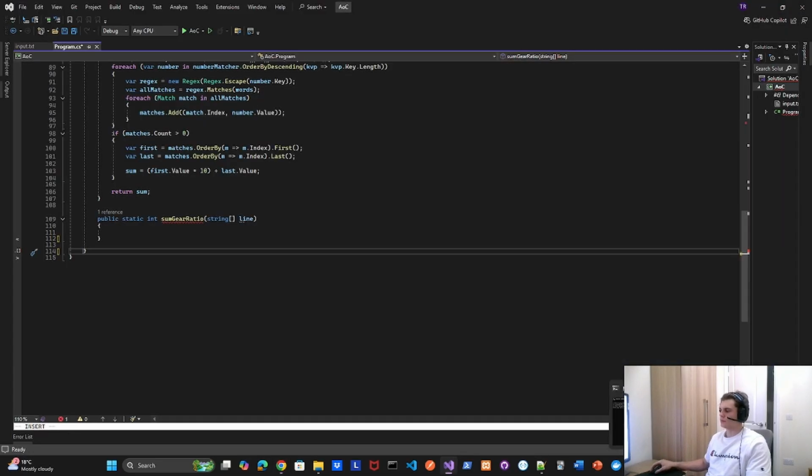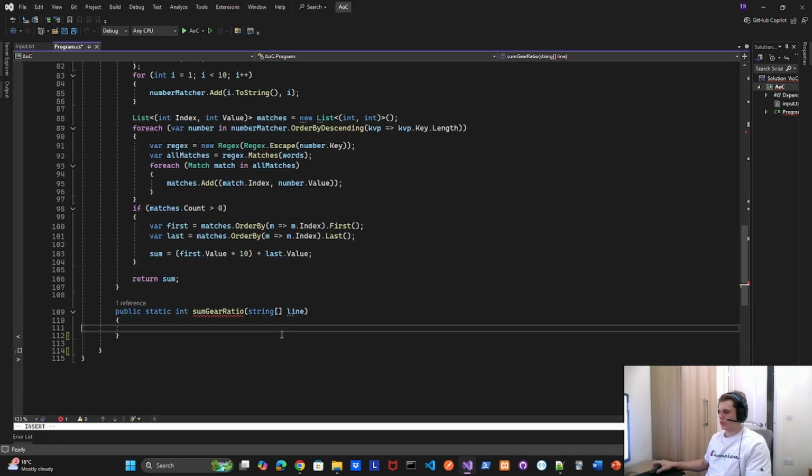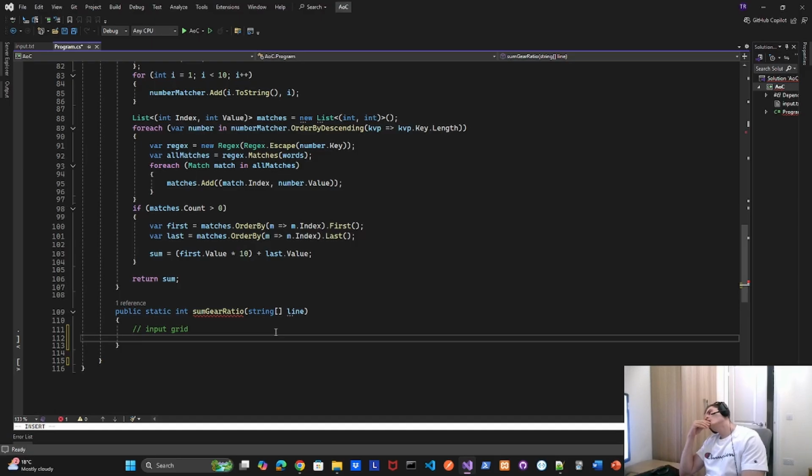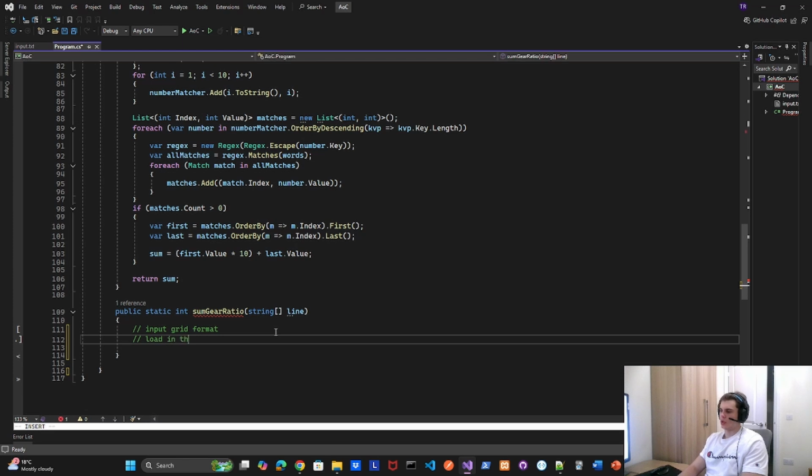Okay, let's have a go. So I've got the sum gear ratio method already set up. What do we want to do? We want to input the grids. Input the grid format. Load in the numbers and symbols into the grids.